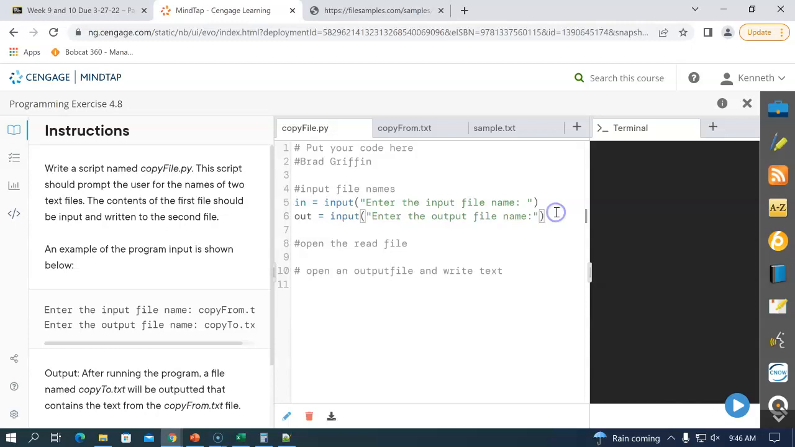Now, at this stage in the game, we're getting an input file and an output file. There is a danger here. Are we validating these file names or anything else? We're just taking what you give us, and so we'll hope it all works out.